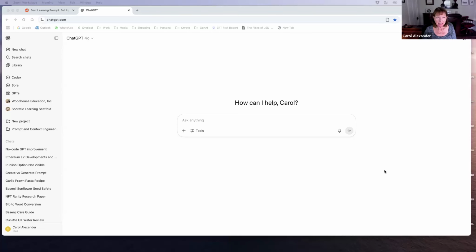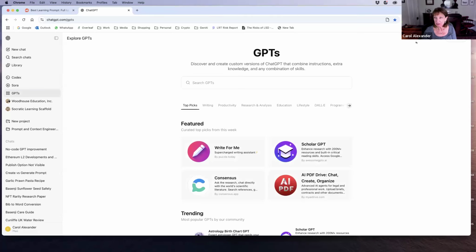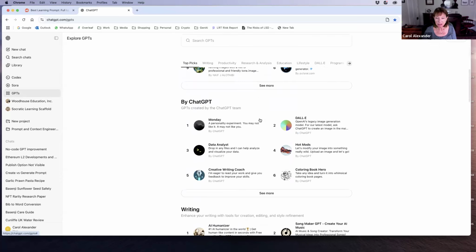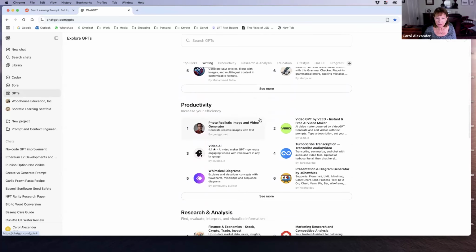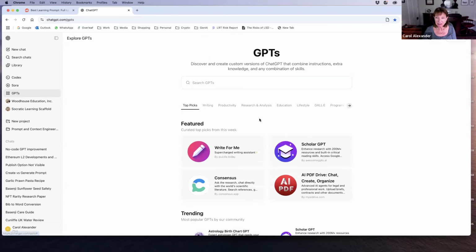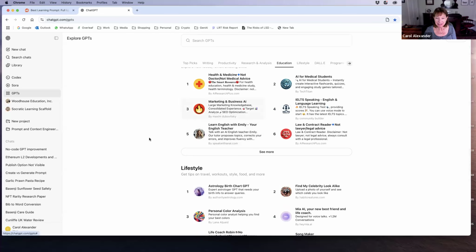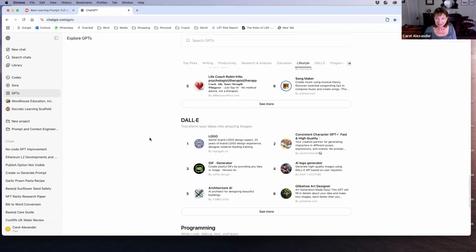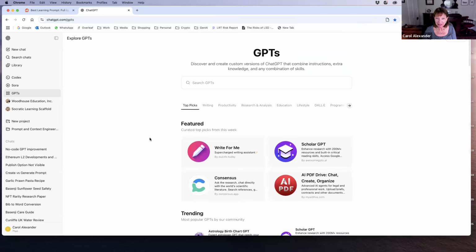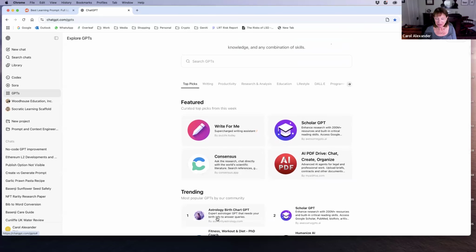So here I am at the top level user interface for GPT+. When I go into GPTs, because I've got the Plus subscription, I can look at my GPTs and I can create GPTs. And these are the ones that other people have published. I published one yesterday called Woodhouse Education Incorporated. It will be somewhere in this list, but obviously not at the top of the education one. This has been the top one for ages.